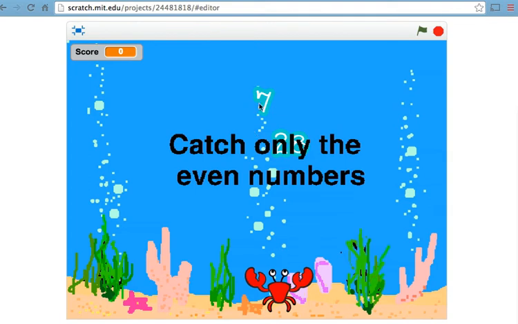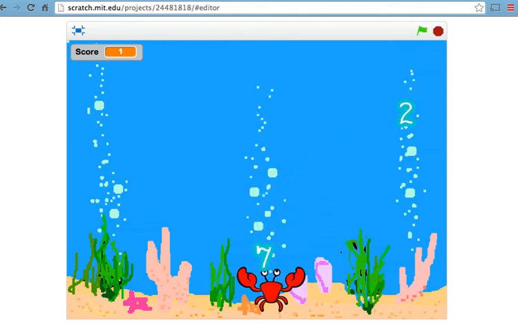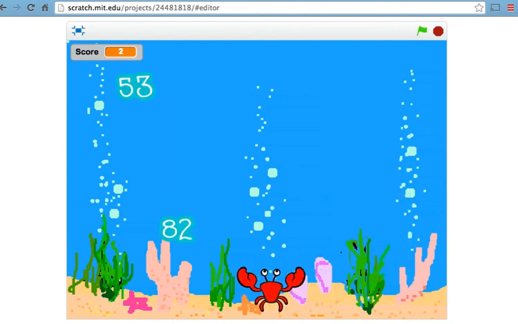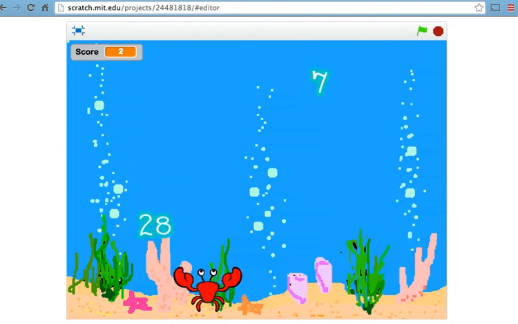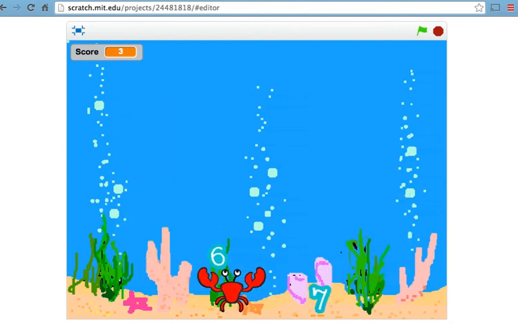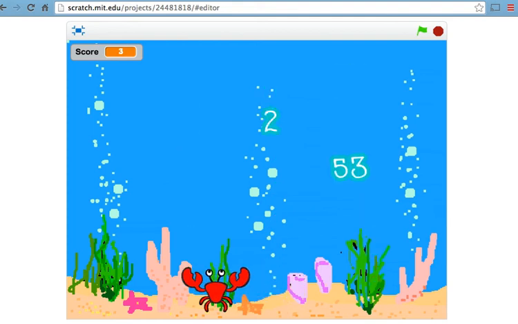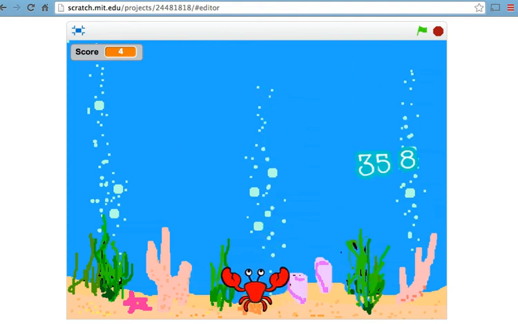In my case, they're only catching even numbers, and when I click this flag, they're only supposed to catch even numbers. There we go. So you can kind of see I'm moving and catching the even numbers and avoiding the odd numbers. So you see when I catch an odd number, I lose a point.